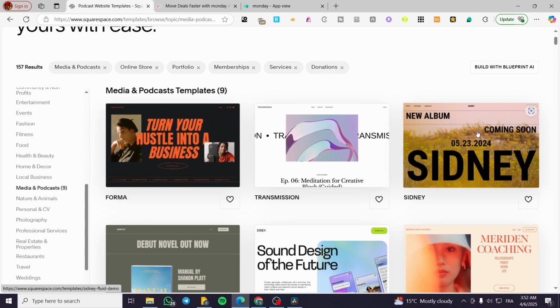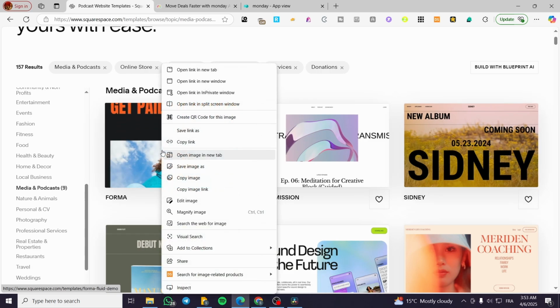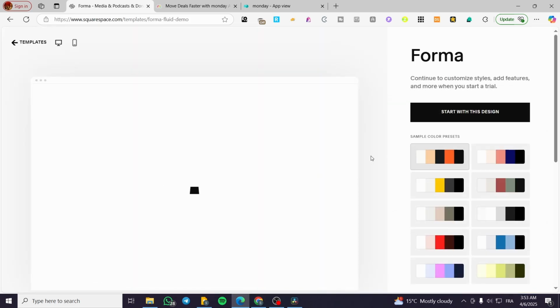So let's see here. What is this? Is this a page? This is only a one page website, as you can see here. Let's go ahead and have this one format. So we are going to navigate through it and see if it is going to work out well for us.